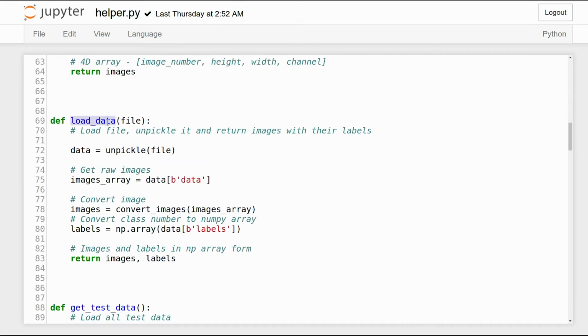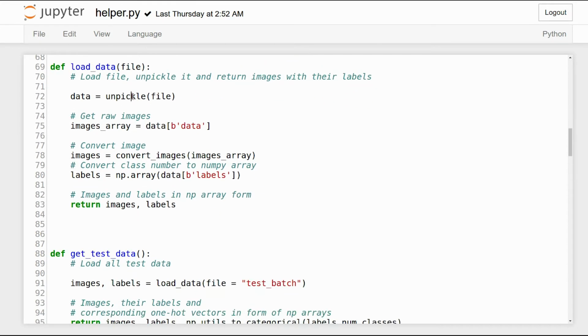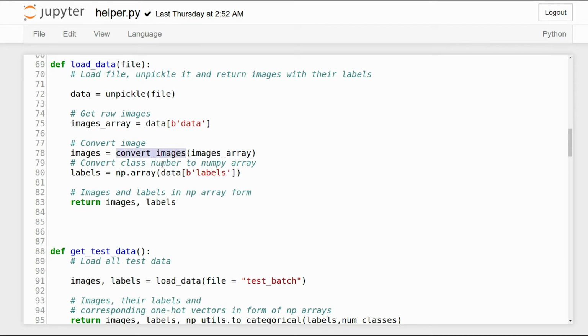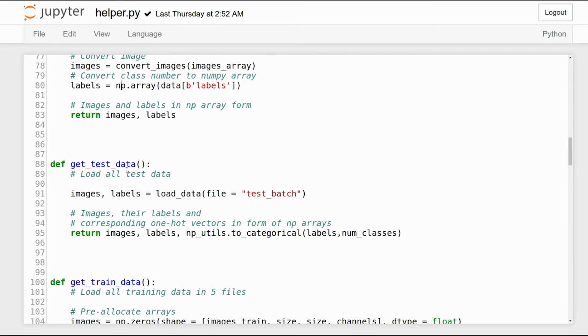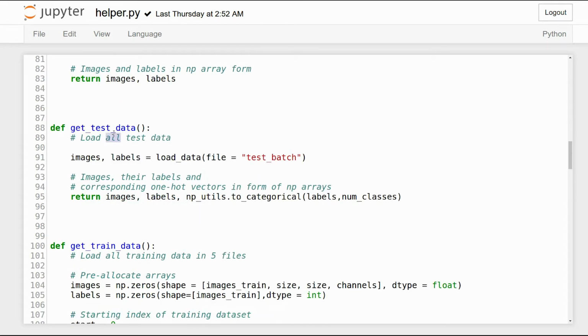Load data converts the images and labels into NumPy array form. It unpickles the data, gets the raw images from the dictionary, converts the images, and converts the class labels into a NumPy array. Get test data here returns images, labels, and the one hot vectors of the labels. This is the function that we'll be using when we are going to perform machine learning on the data.